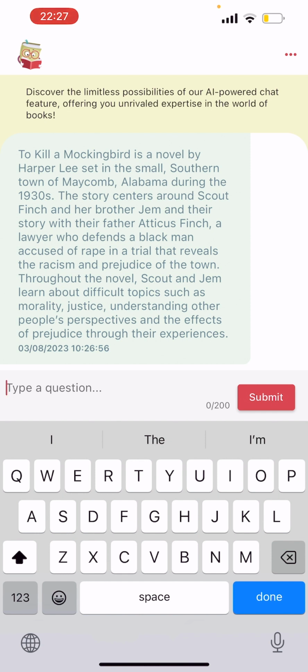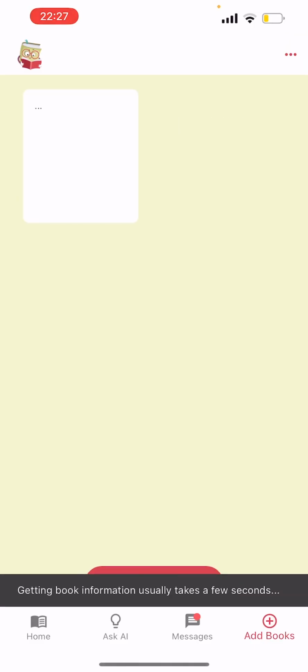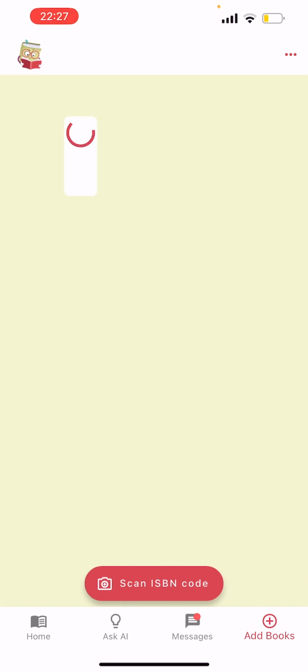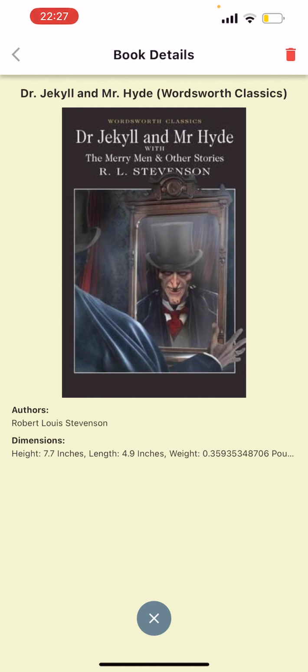Now, here is where you can actually list the books in this Add Books section. You'll need to scan the ISBN code of the book. So be sure to allow access to your camera for this. So we'll scan ISBN here, and then you can just find the barcode on your book. We'll give it a few seconds to collect the information. And there we have it. We've got this Dr. Jekyll and Mr. Hyde. And over here, it will show you the authors and it will also show you the dimensions, which is brilliant. What's great about this is that it verifies you actually have the book, which is an extra great security measure.